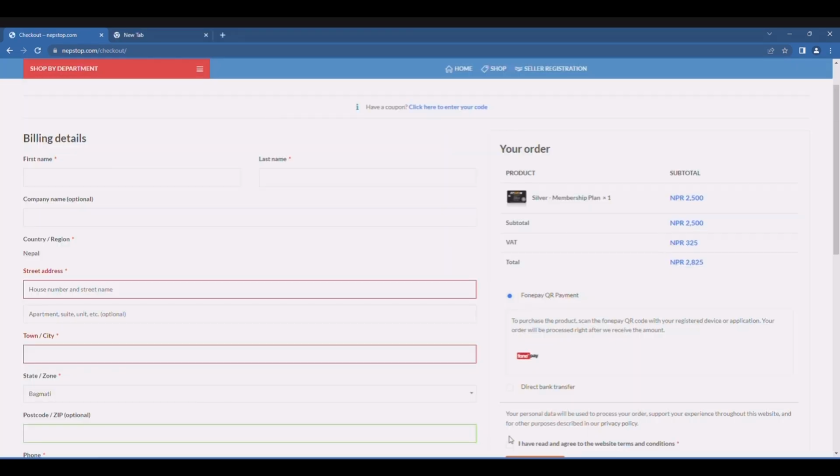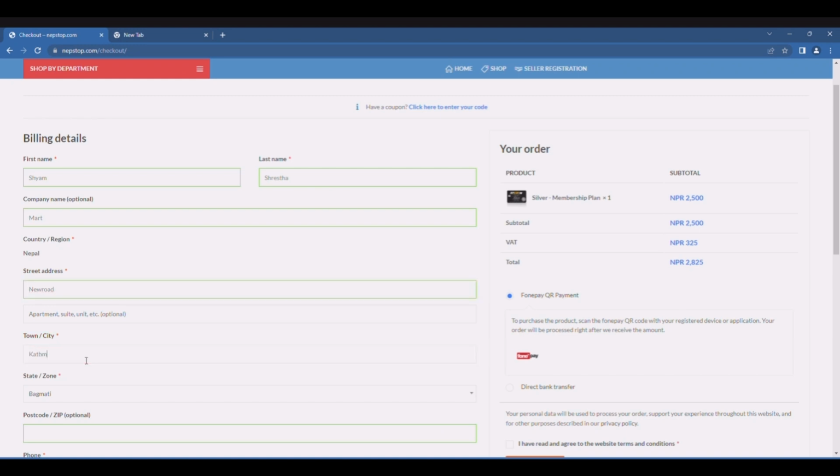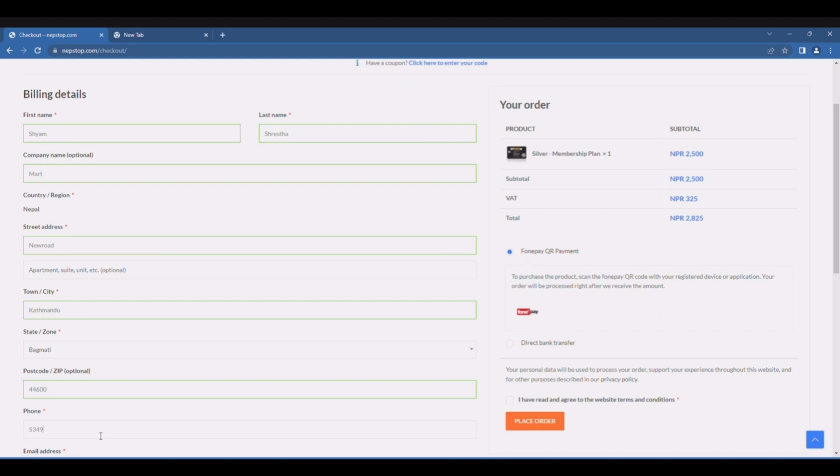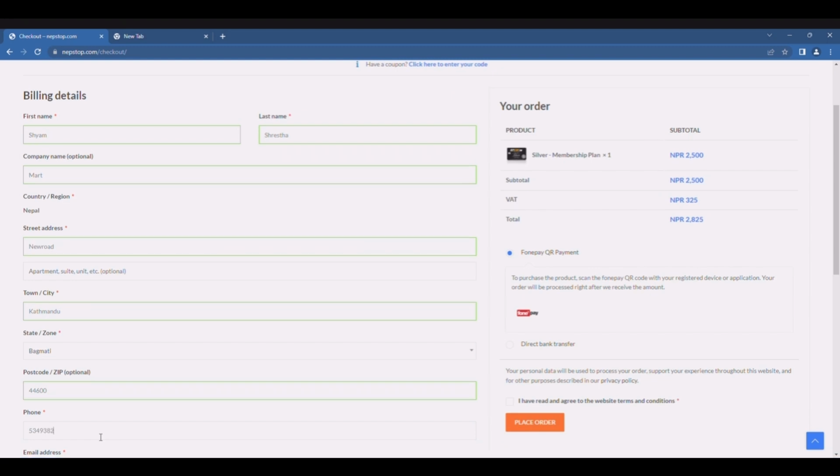Then you will be redirected to the checkout page, where you must enter your personal information such as your name and address. After filling up all the details, you can choose your payment method to successfully purchase your membership plan on Nepstop.com. I'm going to use PhonePe QR payment for this purchase.